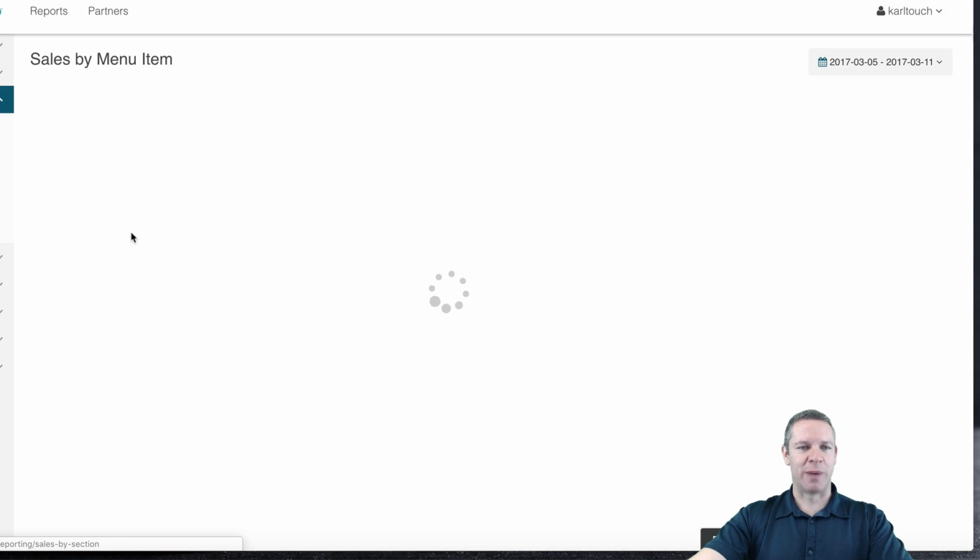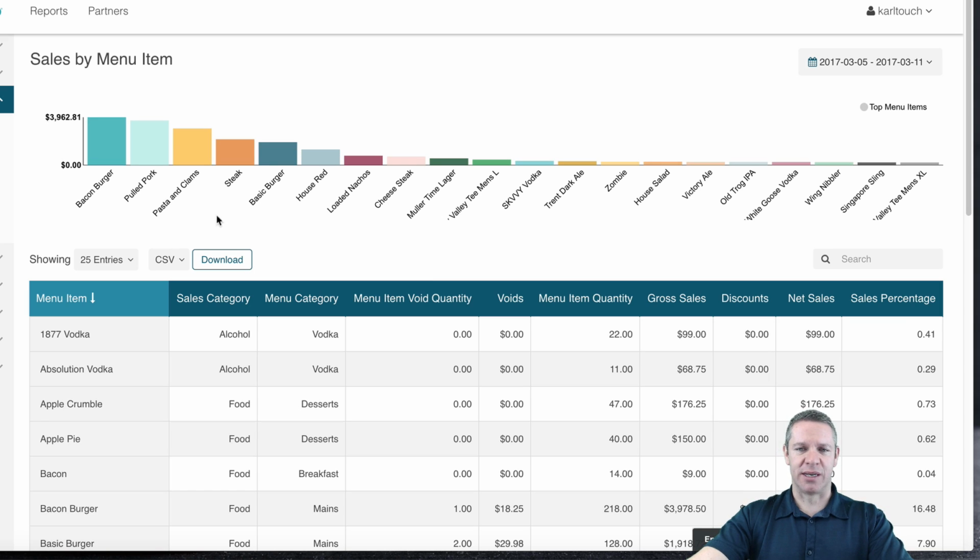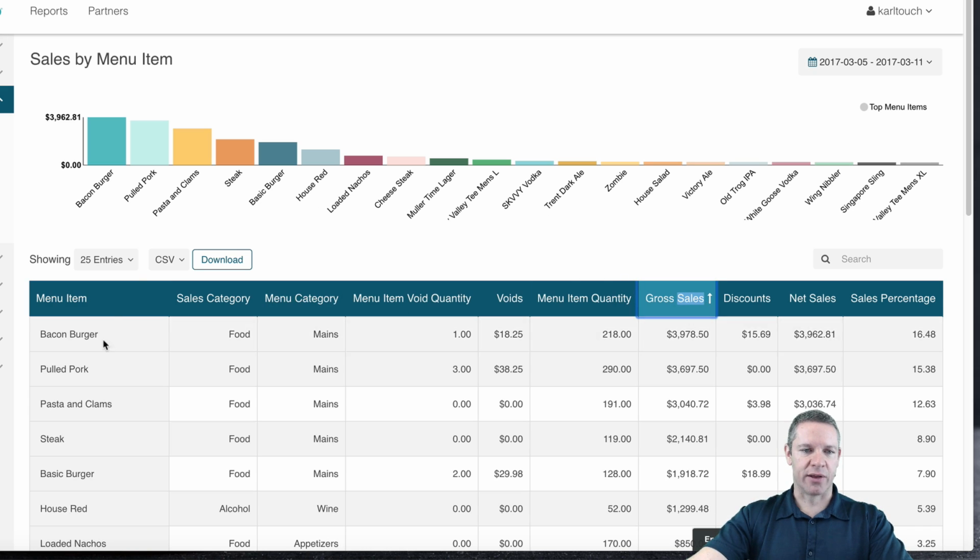If we go to sales by menu item, this is all the items inside your TouchBistro here, and you can see how many bars there are now. And again, I'm going to go find the gross sales here and click twice. Now they're lined up with these up here. We got our bacon burger, pulled pork, pasta and clams up top. Those are probably going to stay on the menu, unless, of course, it's costing you a lot of money. If your bacon burger is making you $1 per burger, you're going to want to get rid of it.